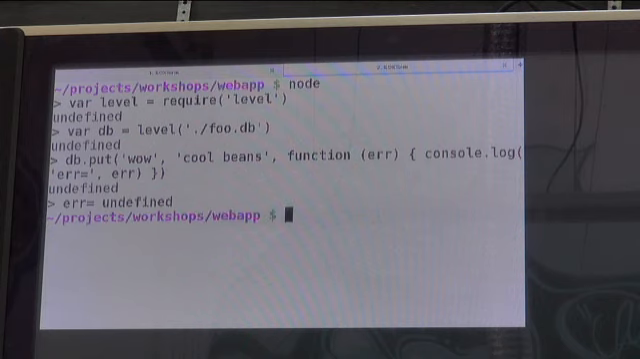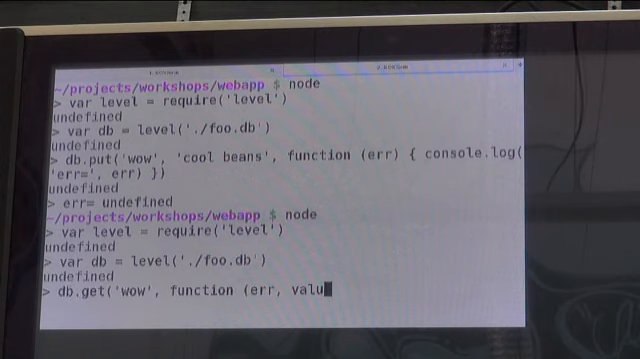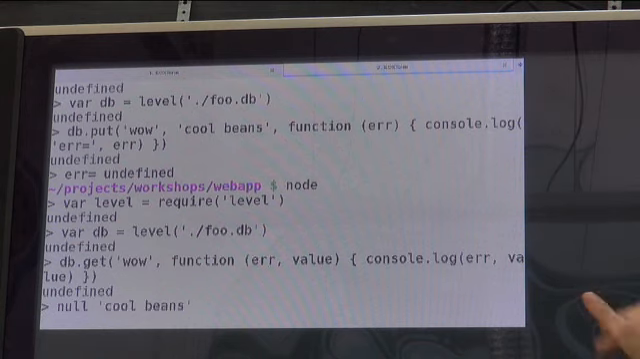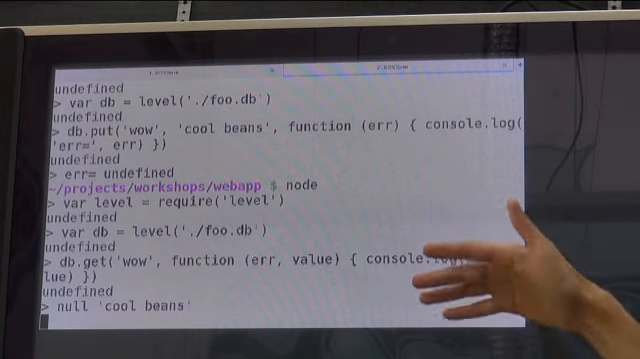And later, we can kill our process, we can go away, but later, if we load level again, level, there, db, level, foo.db, if we do db.get on that wow value, there's our value. So we killed our program, but our value persists. That's the big thing that databases give you. So if you just stored that stuff in memory, then if your program crashed and you restarted it, you would lose everything. But with a database, you don't have that problem. And you can save things for later.